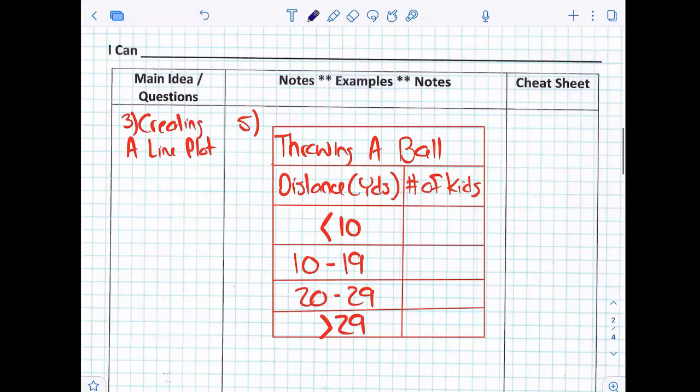All right, number 3, creating a line plot. As you can see here, we actually now have what we call a frequency table. A frequency table is just like what it looks like. It is an organizer which has a title, which is called Throwing a Ball. And then it has some data in here, and it says the distance in yards that kids can throw a ball. And actually this should be filled in, so as you're filling it in, I'm going to fill it in with you.